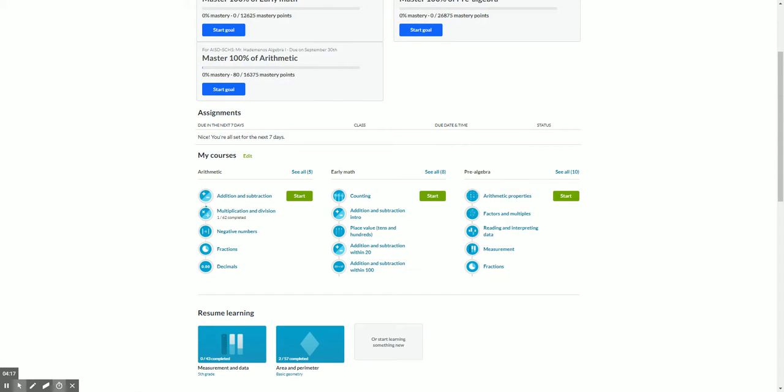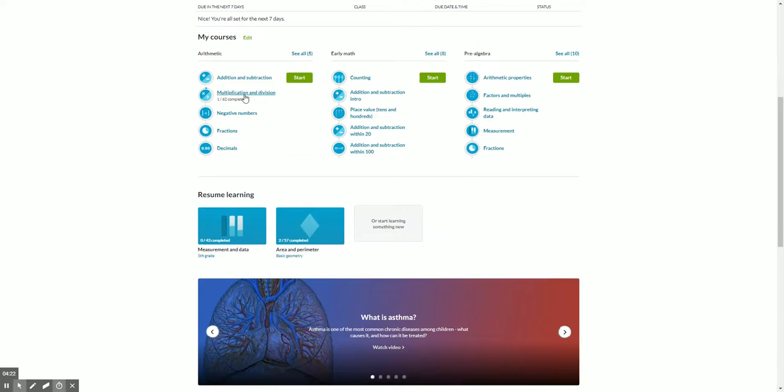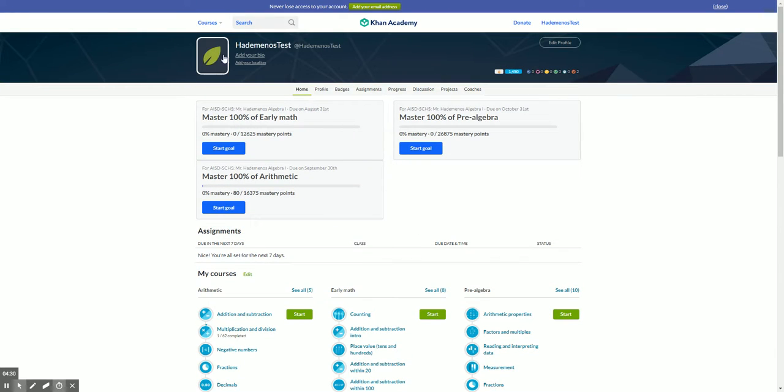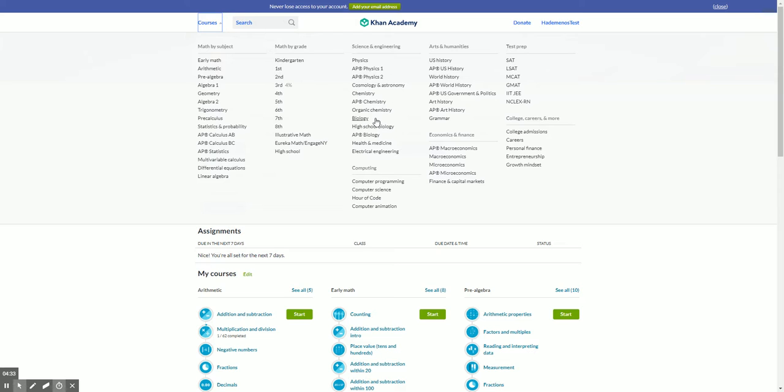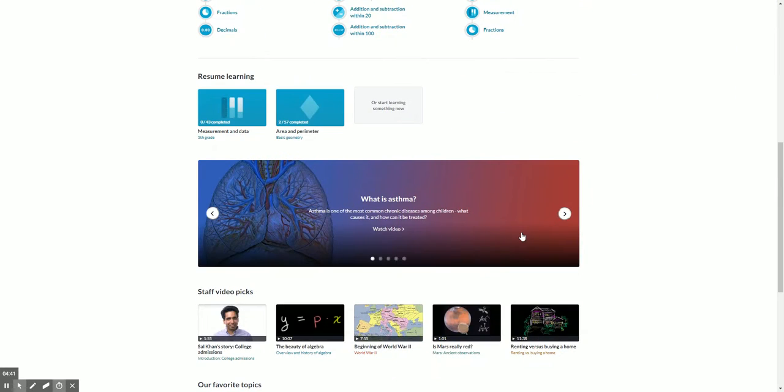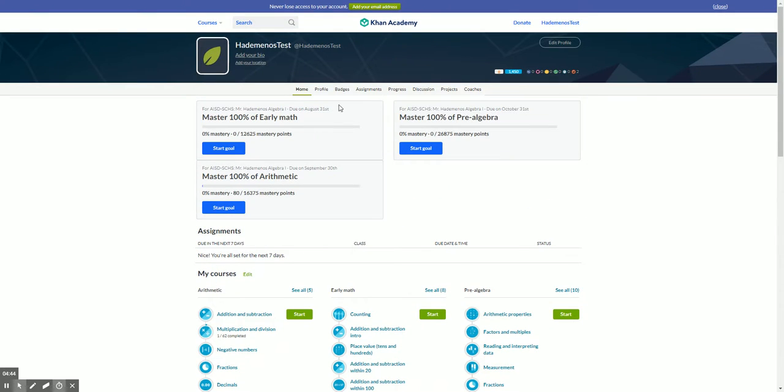And you'll see assignments that are due in the next 7 days. You'll see your courses, and you can edit this to add some others if you would like to add maybe the biology section. There is actually a biology and high school biology, AP biology sections on here, or computer programming or art history, whatever you would like. All right, so now I already showed you a little bit about the profile, badges, all these kinds of things.